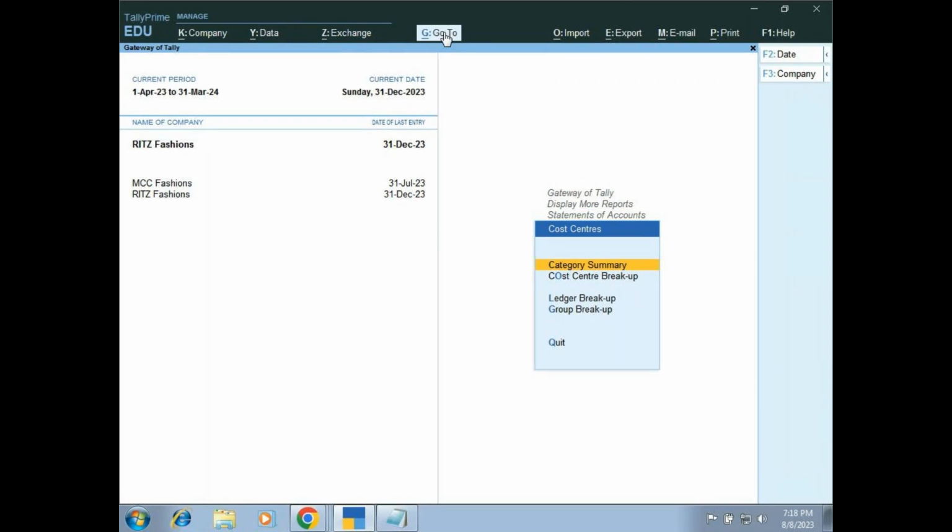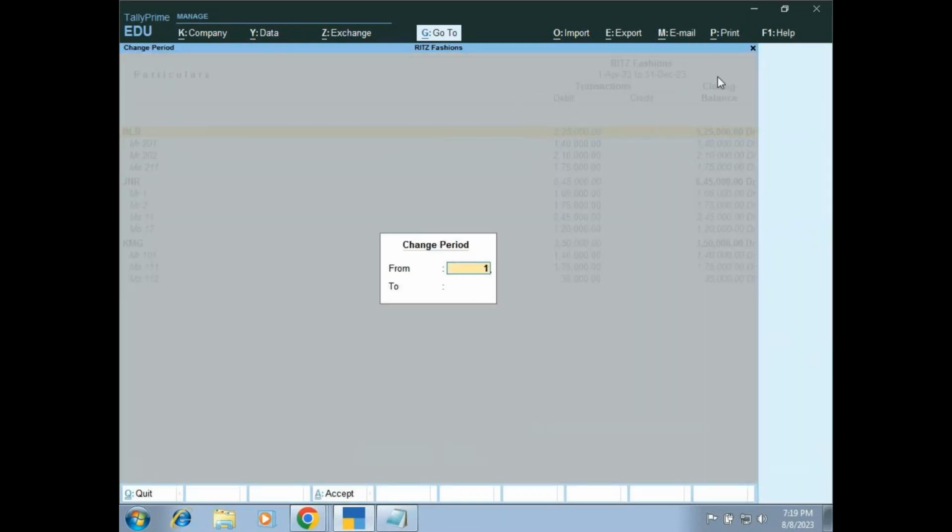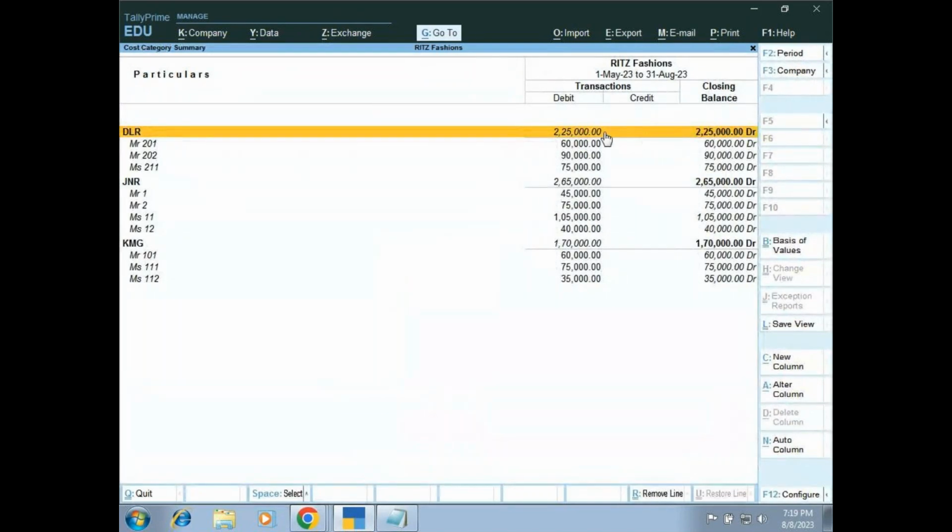So let us say category summary. Enter. I told you the requirement: the director has asked what is the salary bill of Damlur branch between May and August. Let us say any 2 months, he can ask between any period. So I will give 1/5 May to August 31/8. This is the salary bill of Damlur branch between May and August. Getting it, all of you?